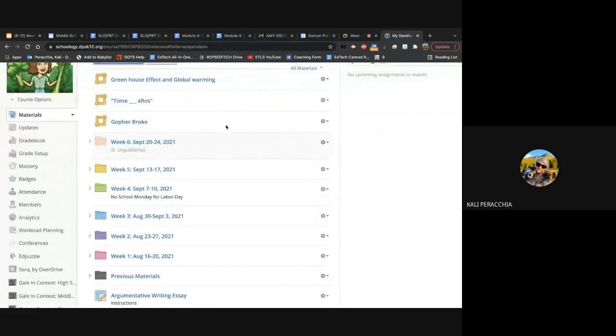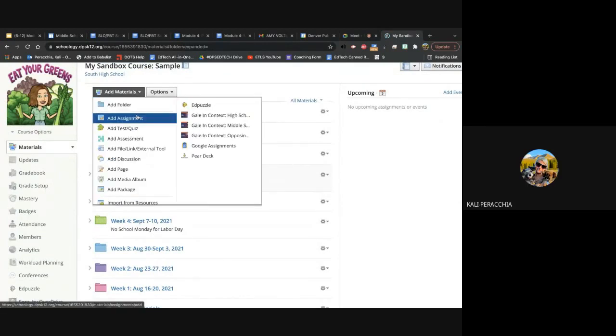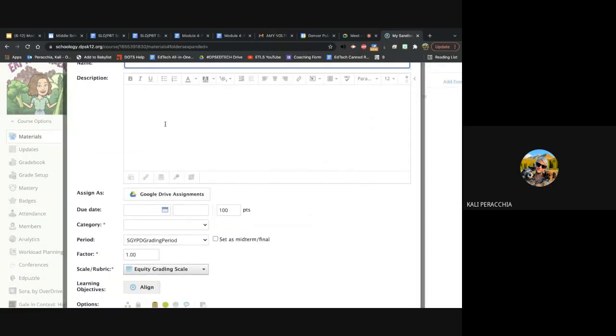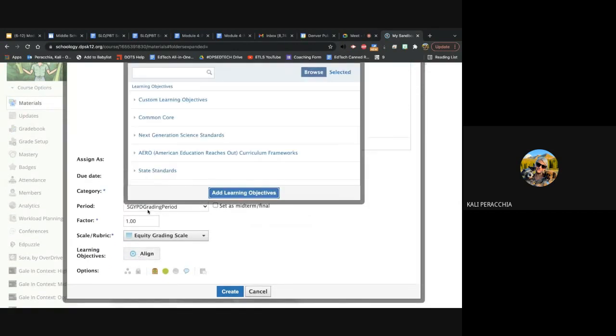Yeah, so once you have a custom learning objective in your resources, and you go to add an assignment, or even if you want to create an assessment and link a learning objective to a question, you can do that too. I can show that in a second. But once you do that, if you click Align, you'll choose the first option, Custom Learning Objectives, Personal, and then it should appear in your personal folder.